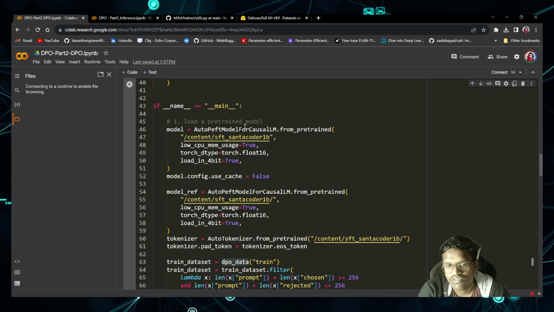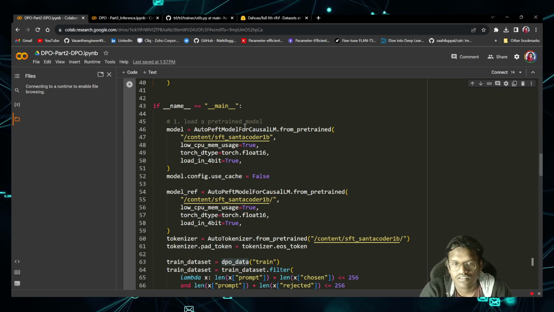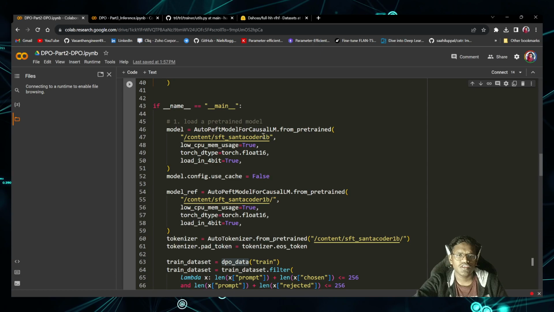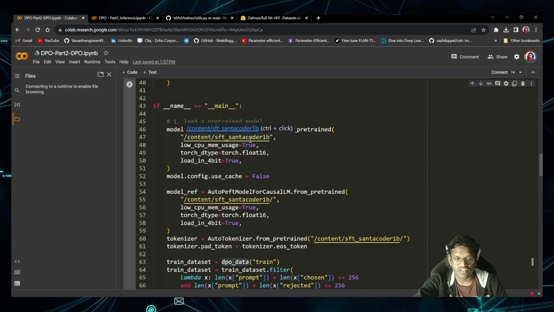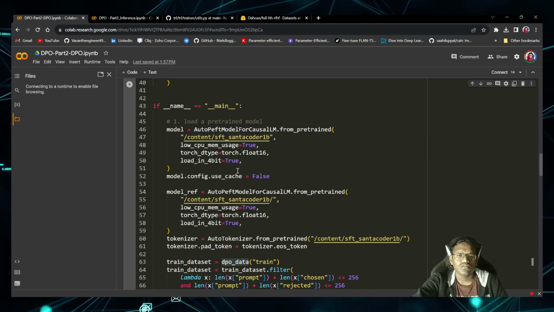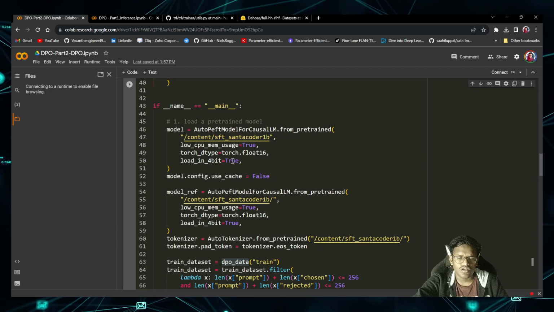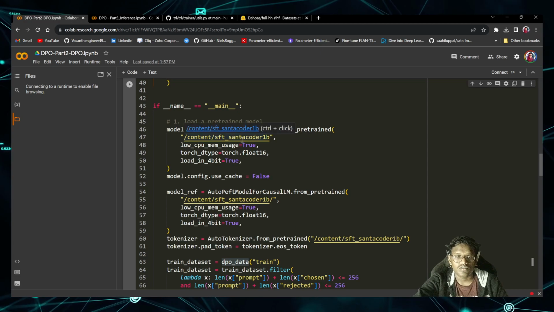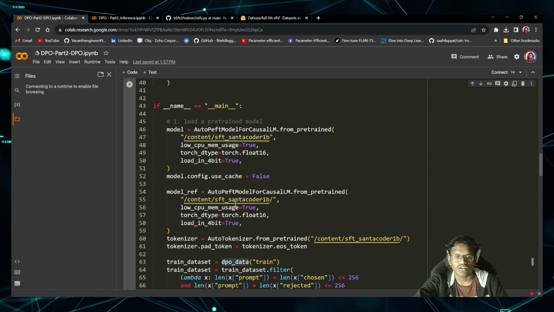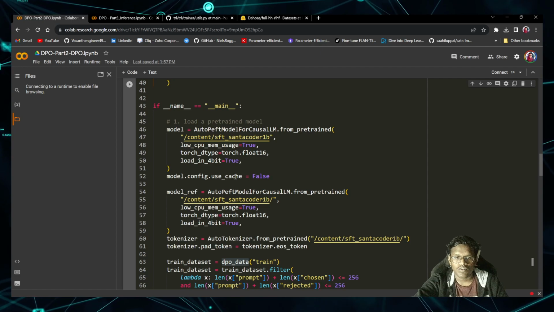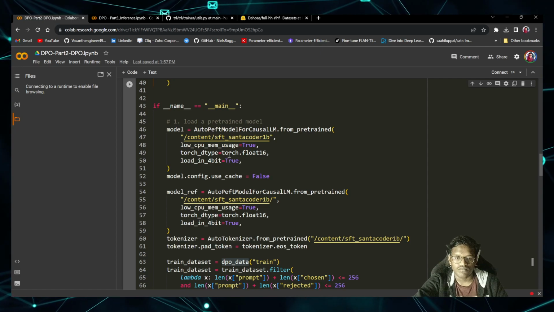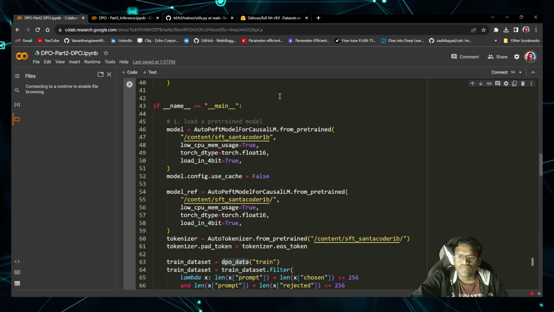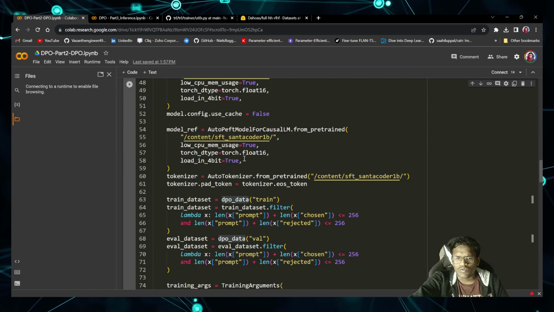AutoModelForCausalLM, we are using that class to call our model. Here we'll be using the model which we trained previously, the SFT model. Other than that, we are loading it in 4-bit, which means we are loading it in a quantized manner. This model will be the same as this one, so the reference model and the original model are the same. Yep, that is about the model.